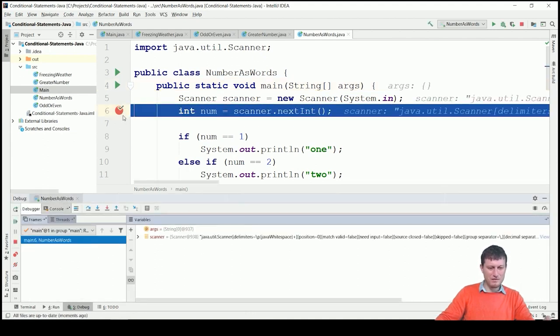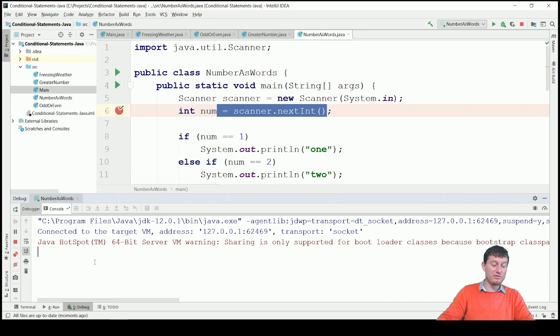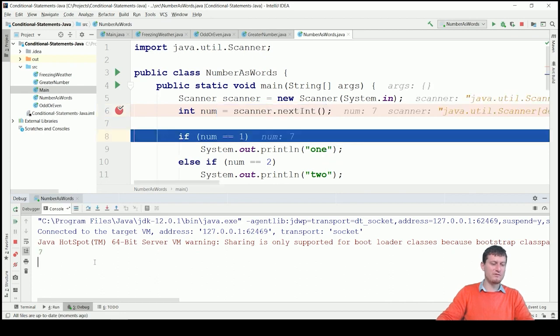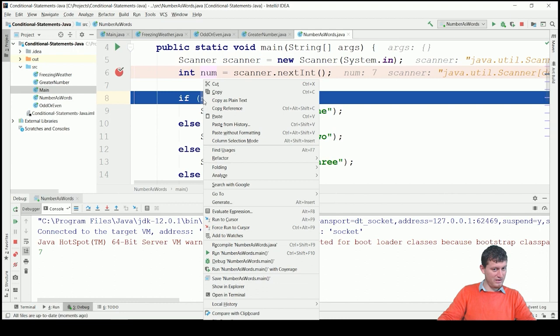Okay. So now my program execution is stopped. I am at this point here, at this breakpoint. I can press F8, which means please execute the next command. The next command reads something from the scanner, from the console. I'll print 7, for example. And now I'm here. What's num? Num is 7. Is it true that num is equal to 1?